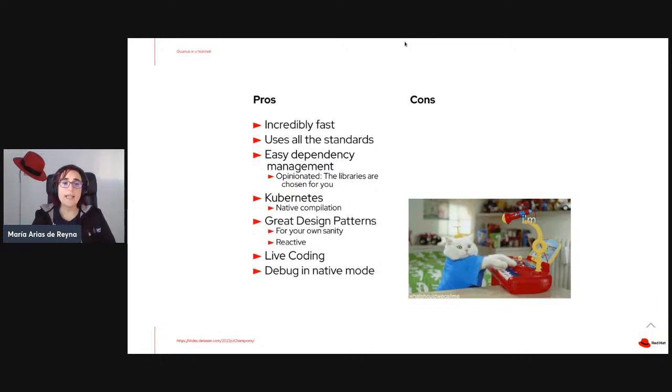Also, I added debugging in native mode because in my first version of this talk, this was in the cons. I wasn't able to debug in native mode, which was annoying for me because I had a couple of bugs that didn't happen in Java mode, but in native mode. And I didn't know how to hunt those bugs. But now they have changed that, and you can use the same IDE for debugging in native mode. So you're running the native mode, but you're debugging on the Java code. What is the native mode?